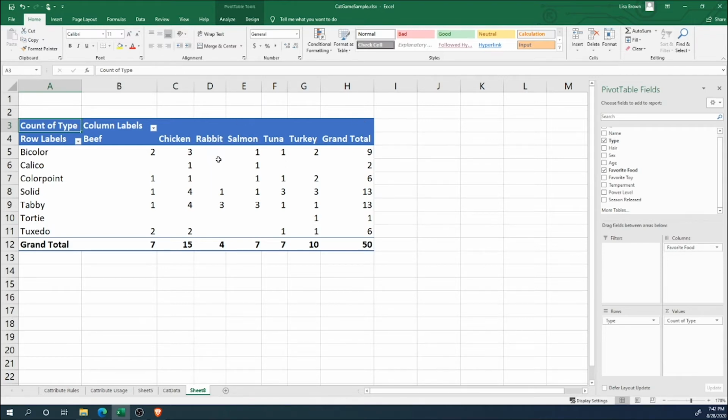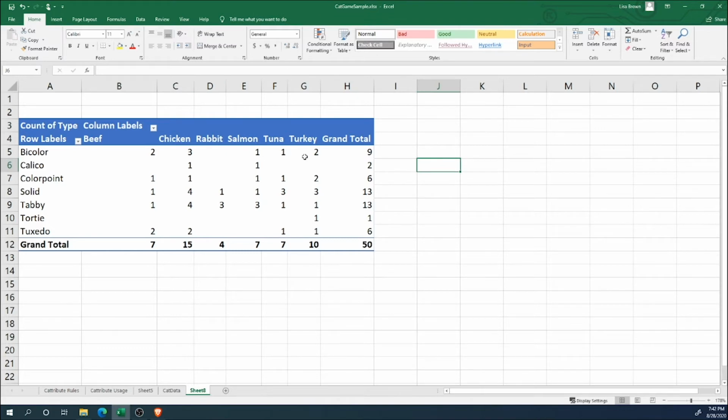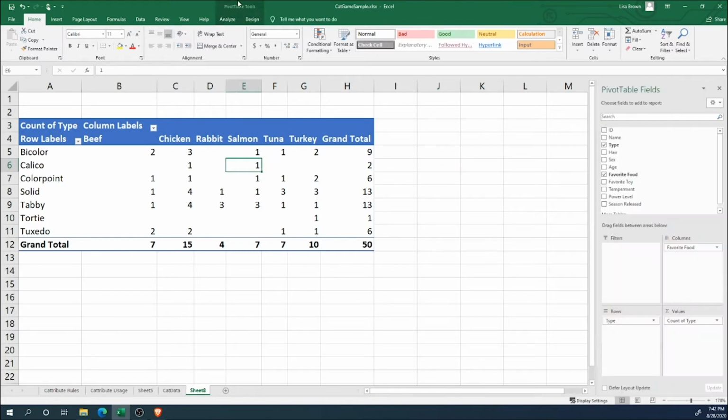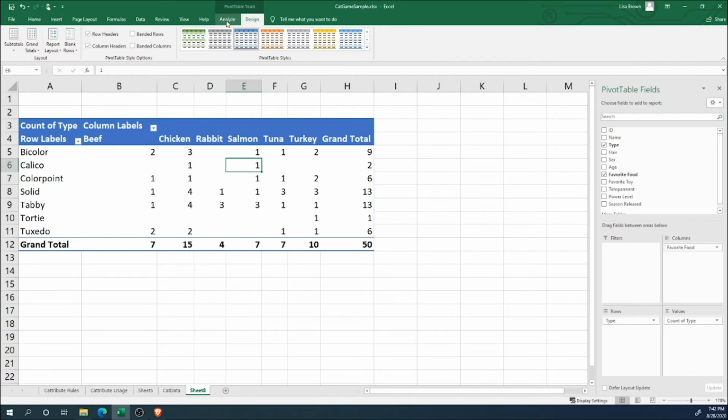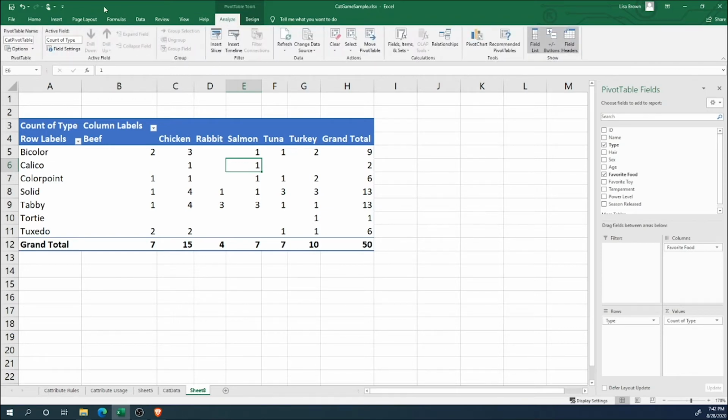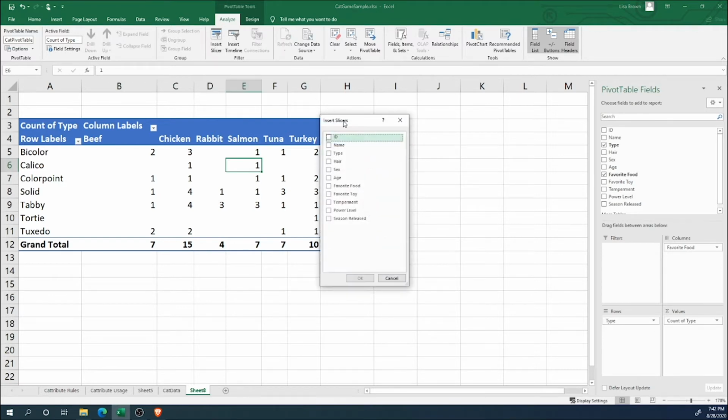Now, a slicer basically takes these fields and makes buttons out of them based on the content in each field. So what I'm going to do is select my pivot table. As with the other table, you'll notice when you select anywhere in the pivot table, you get these extra menu items up here. Design is just how it looks. Analyze has various tools. We're going to go over here to Insert Slicer.